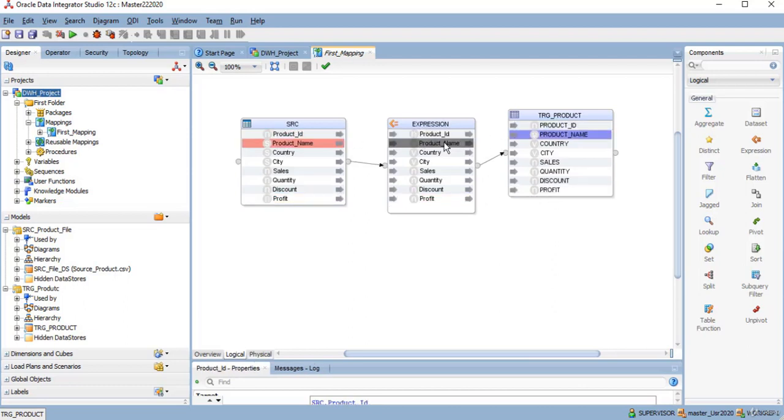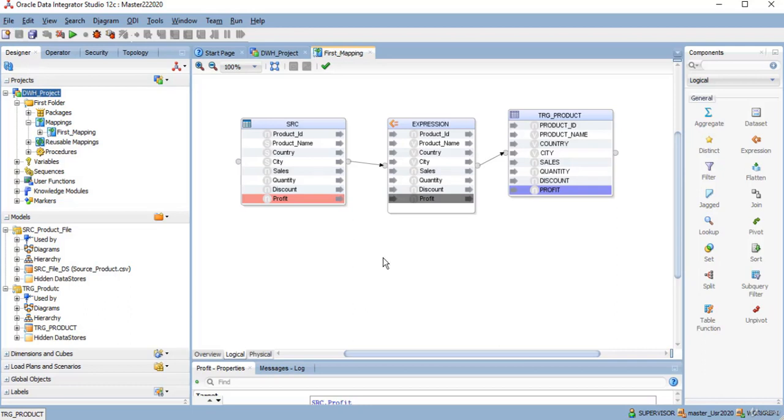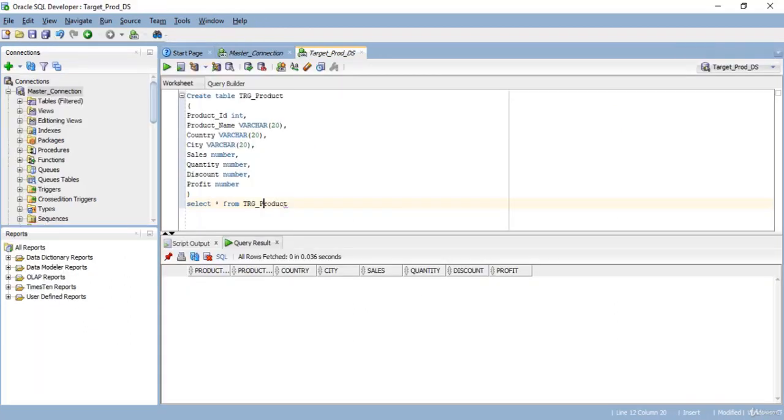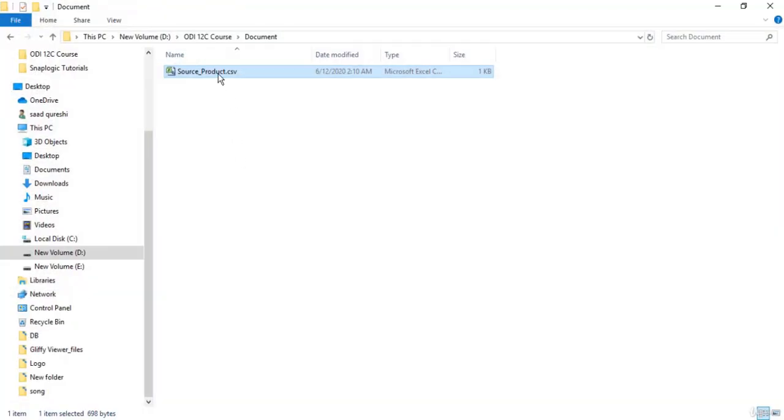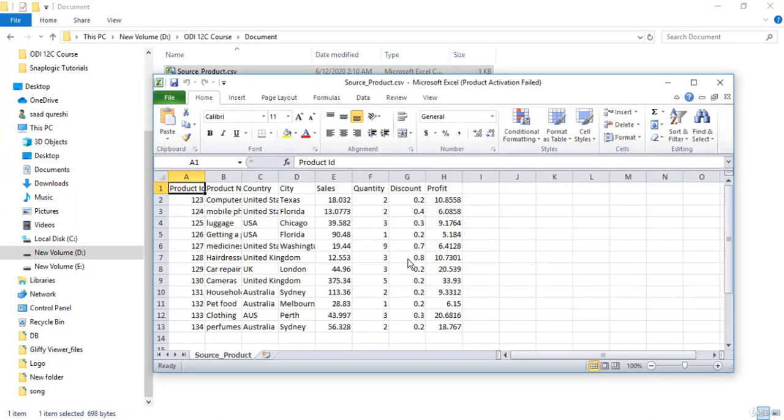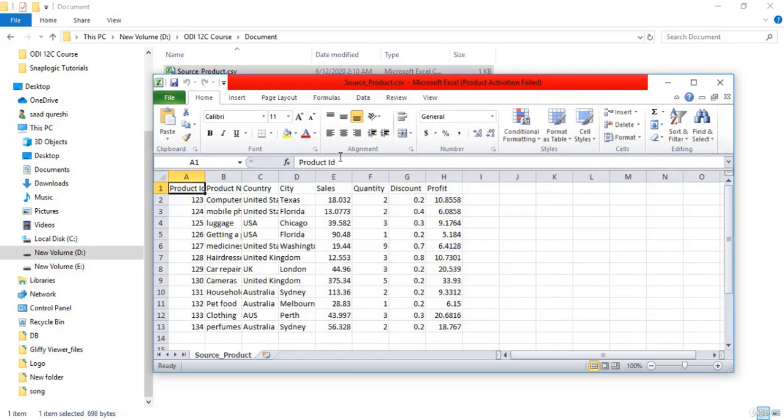Mapped: city, quantity, discount, profit, all okay. Save your first mapping. So this is your target table. What we are going to do, this is my source file which I'm going to read. I've already imported the metadata of this file.